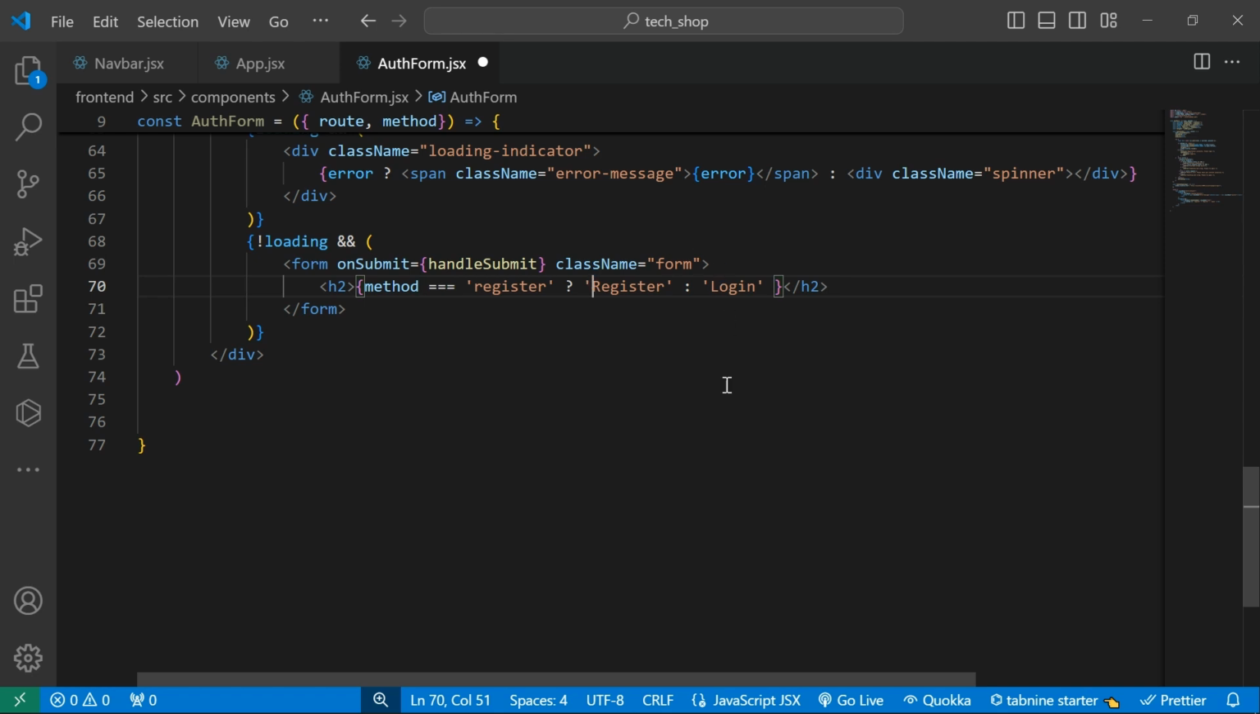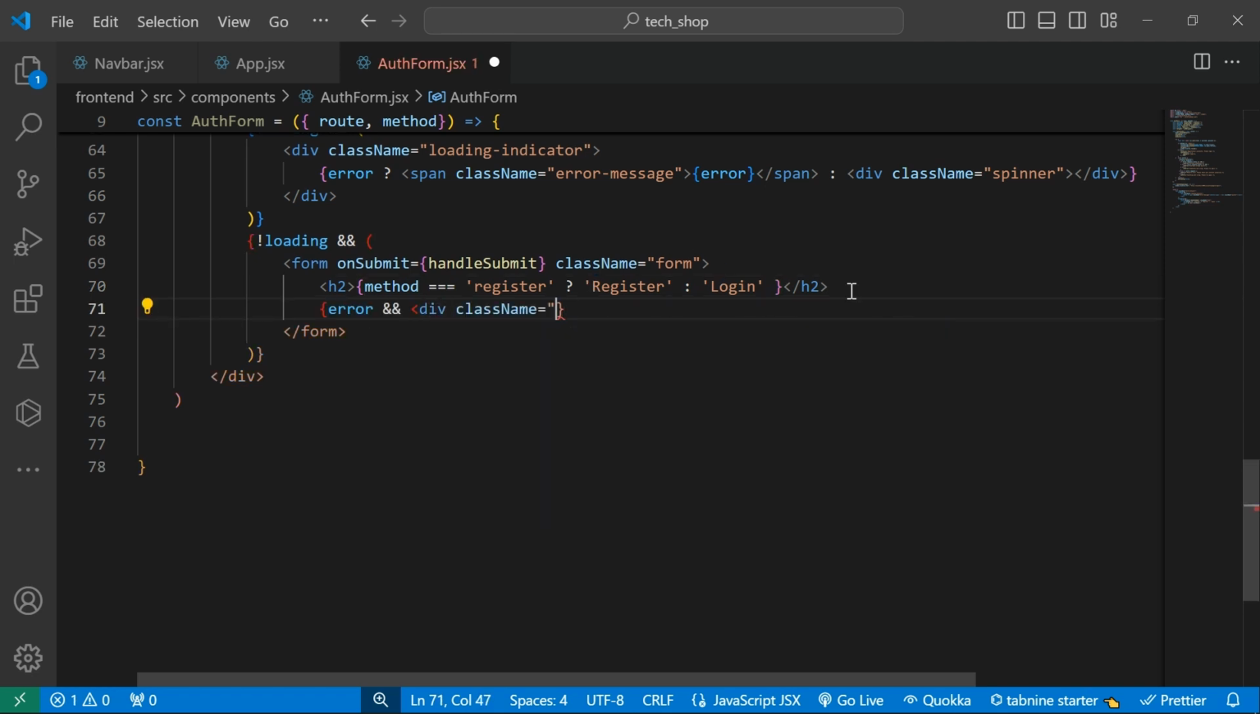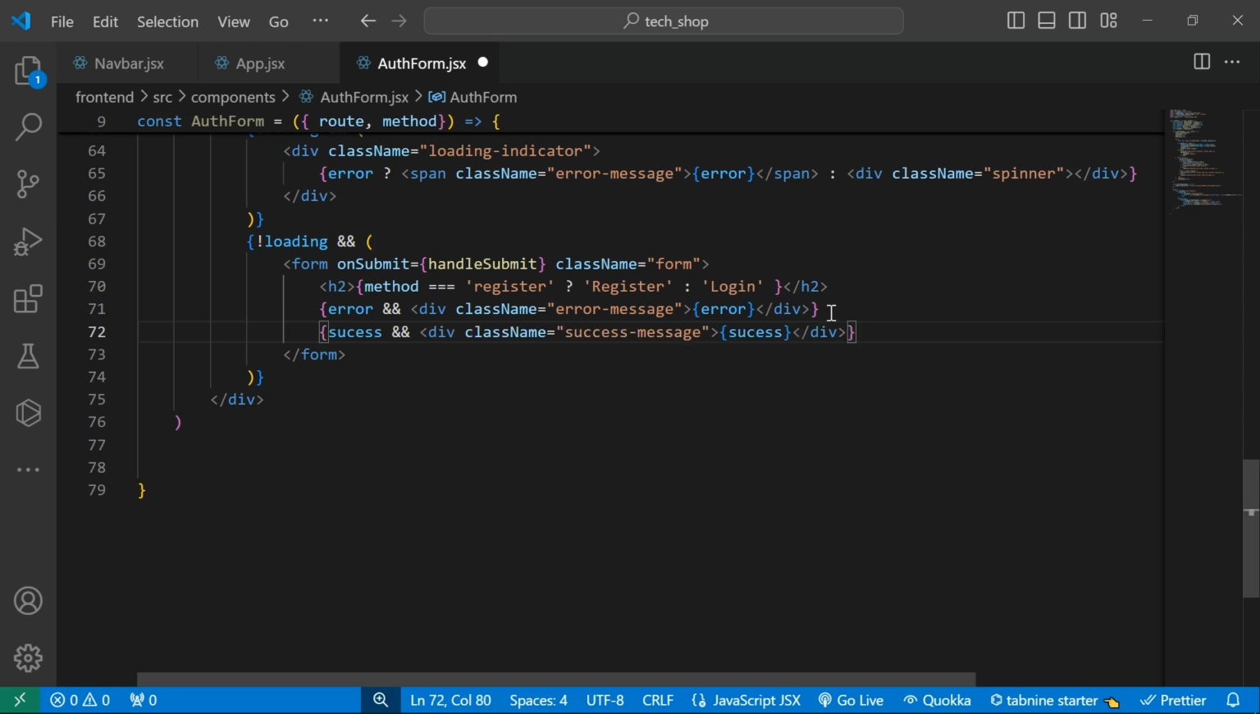For the error, I'm going to do error, add a div, and inside the div add a className. We'll call it error-message, then the error message. You don't need to have this; you can just leave it as error this way. Okay, now let's also do the next one for success. For success, the same thing, just success-message.